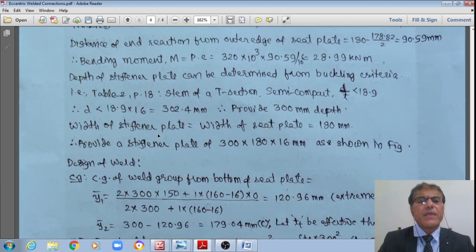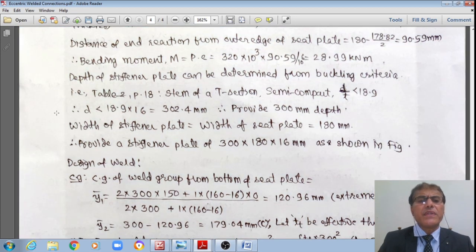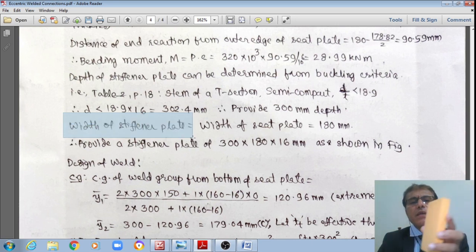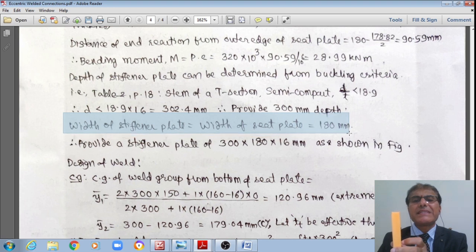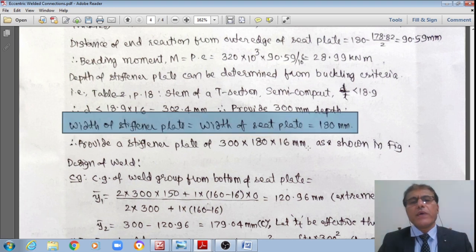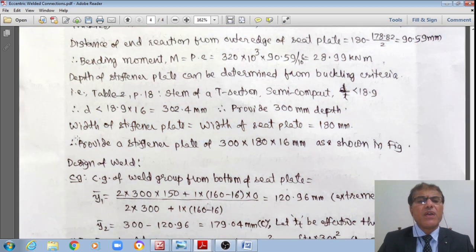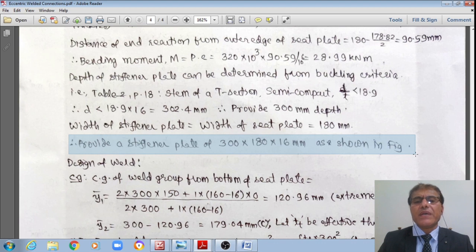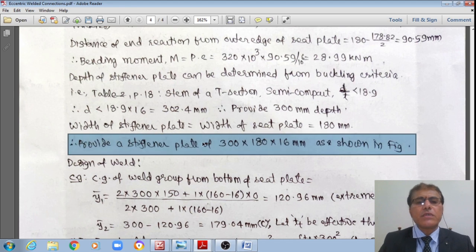Then also the width of the stiffener plate should be equal to the width of the seat plate. Now I'll show that, right? It is equal to 180 mm. Therefore provide a stiffener plate of 300 mm depth, and its width is equal to 180 mm by 16 mm thick. Now I'll show schematically, right?